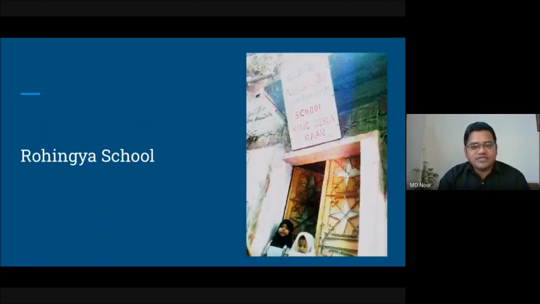Can we go to the next slide? We have seen some of the schools back in Bangladesh. This one is a school in Saudi Arabia. I'm not sure about the date, but it seems quite old. You can see a signboard on the wall, up on the door.